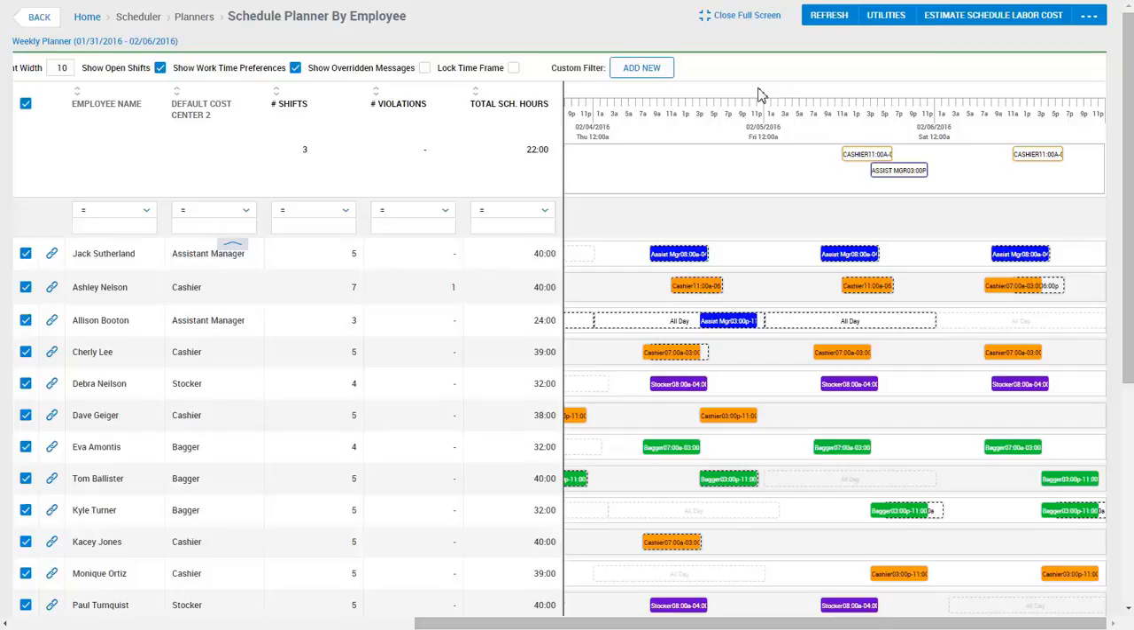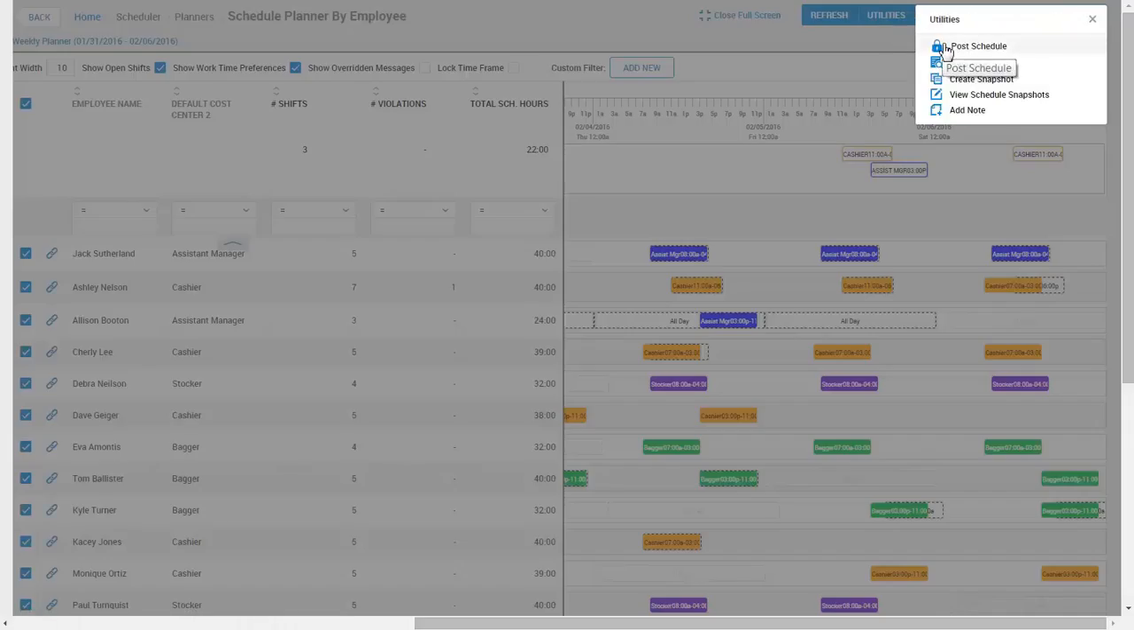Once the schedule is ready to be posted, you can click on the Post Schedule button. If a change needs to be made after a schedule has been posted, the Schedule Manager can unpost to make any updates. So what happens after it's posted? Well, the schedule will go through a workflow process that will ultimately update the schedules for the employees to view within their employee self-service portal. An email notification can also go out to users to alert them that their schedule is ready to be reviewed.